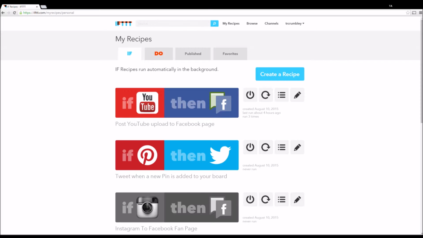So one thing you can note is the top two are in full color, while the third one is grayed out. If you hover over this little power symbol, you can see the ones that are in full color say turn recipe off, while the ones that are grayed out say turn recipe on. Pretty much anything that is in full color is running. It will act upon a trigger, while if it's grayed out, it's not going to do anything. It's like you don't even have that recipe.